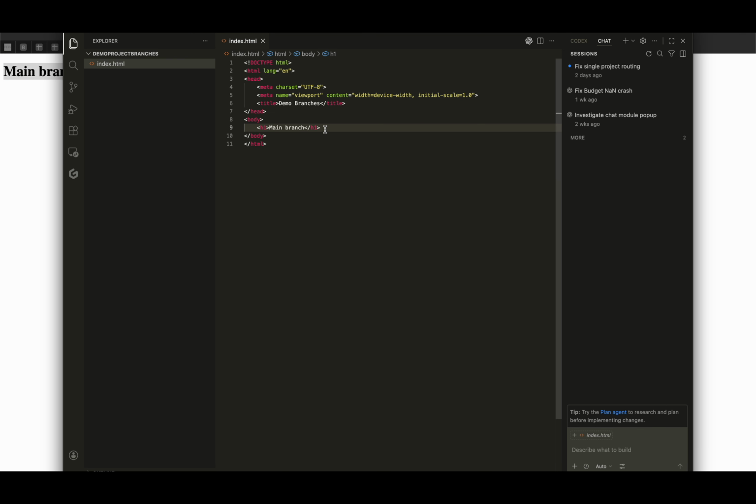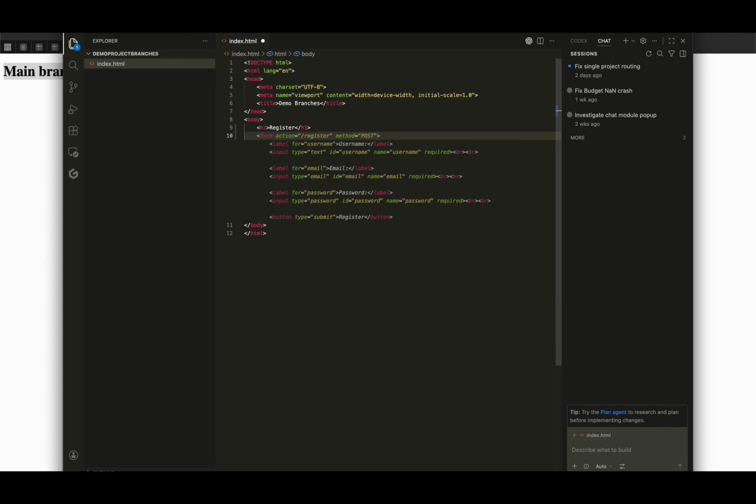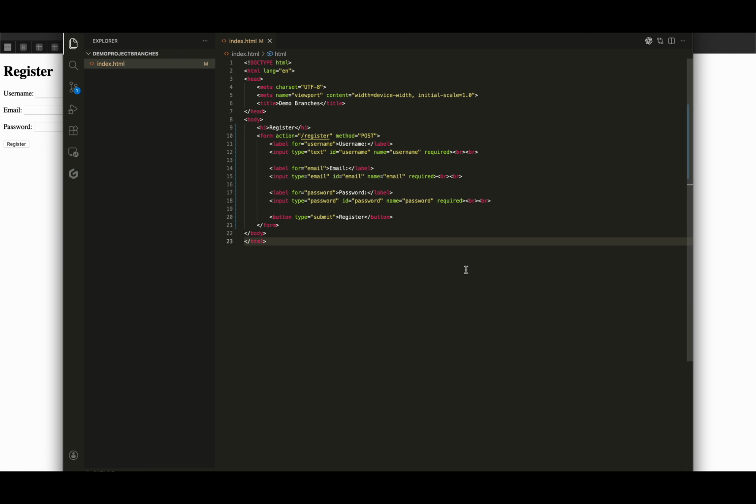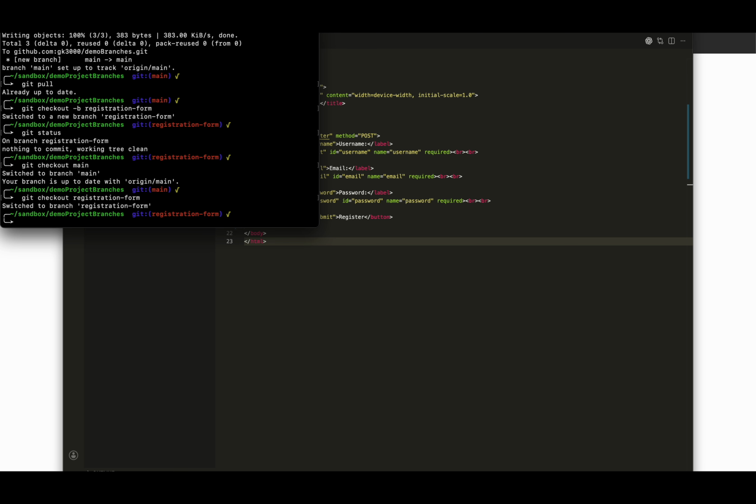But now I will start doing my changes. So I will say register. Okay, and then I will need to have a form. And let's say all the code, etc. doesn't matter. For the purpose of this video, I just do some changes. So I created my registration form. I can see it in my browser, and it's on branch registration form. So far so good.